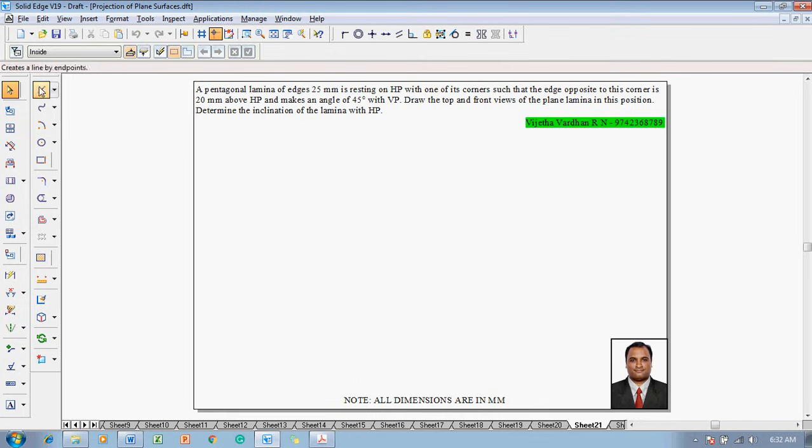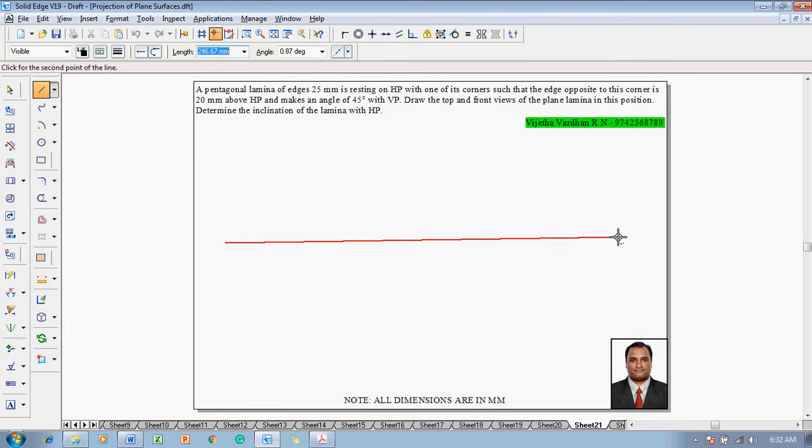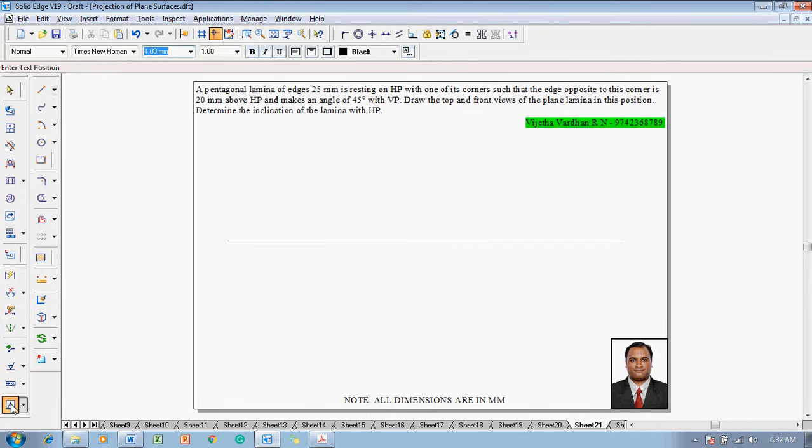One can start this problem by drawing an XY line with a thickness of 0.13 millimeter. After drawing the XY line, make use of the text command and mark the respective ends as X and Y, and then mark VP as well as HP to represent the first quadrant.